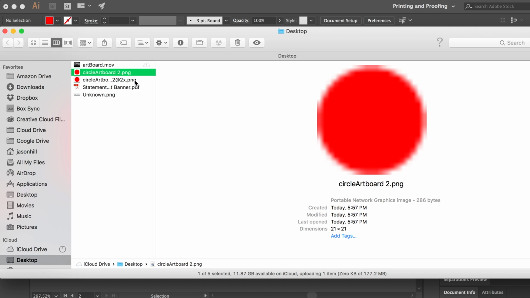Now here's the tricky thing. Check this out. 21 by 21. That's not what we indicated in the artboard tool. We wanted it 20 by 20. And you'll notice that this one says 41 by 41. So what the heck is going on here?